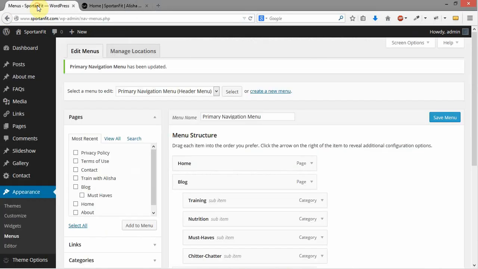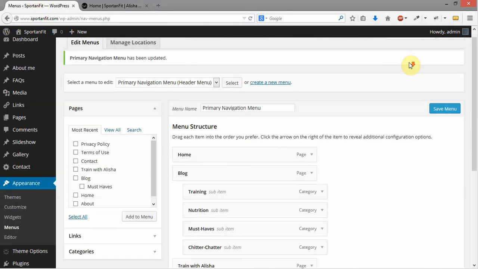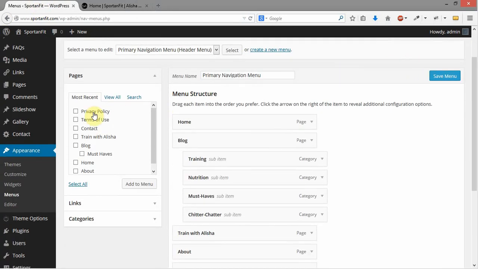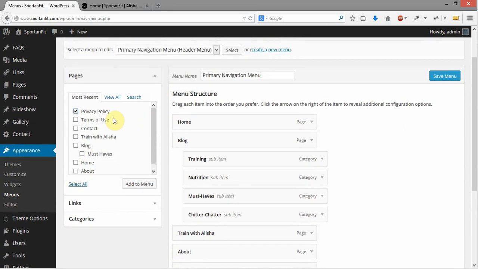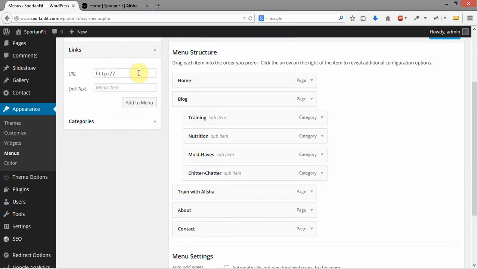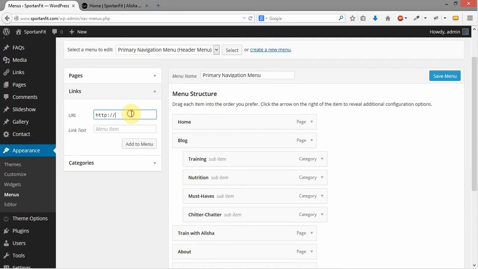So how do we add and delete menu items? Okay, let's say that I wanted to put our privacy policy right between About and Contact. So how would I do that? Well, up here you'll see we have pages. We also have links, and we have categories. Links is a way to add a custom link into this menu. You would put the URL right here and then give the menu item a name and click Add to Menu.